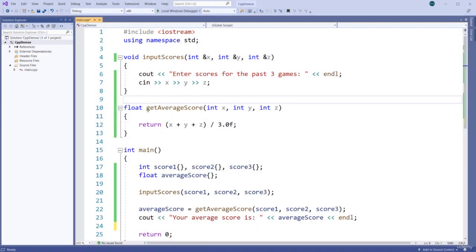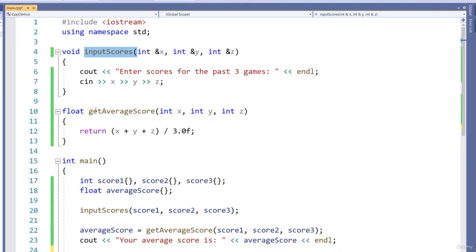Okay, in this example I have two functions, input_scores and get_average_score. Now input_scores is a void function. It takes in 3 arguments, but you can see that these are references. So the formal parameters are references. It's going to create an alias for whatever we pass in. Then I'm basically doing input in this function. So I do cin for x, y, and z.